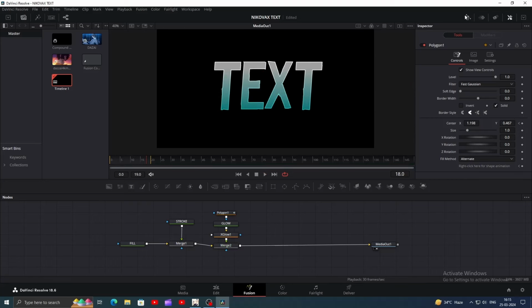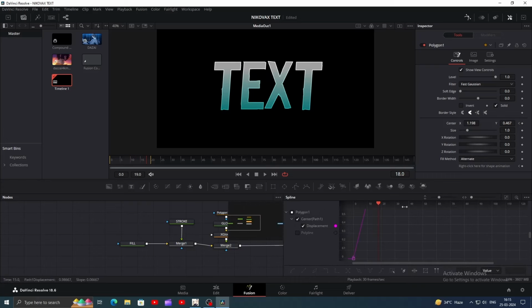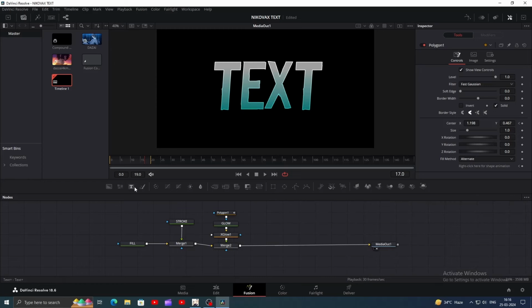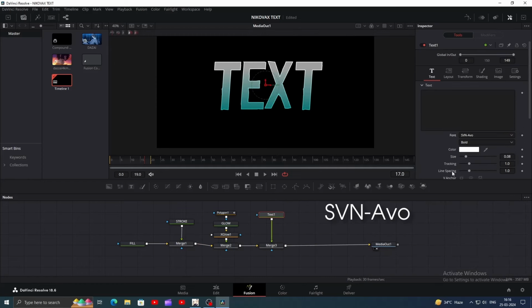Alright, now open the spline editor, tick the center path, click on the zoom to fit button, select it, and press S. Then make a curve like this. Now add a new text node. Choose the SVNAVU font for this one and type your text. I will type Nikovax. Adjust the size accordingly, and also use the regular font.